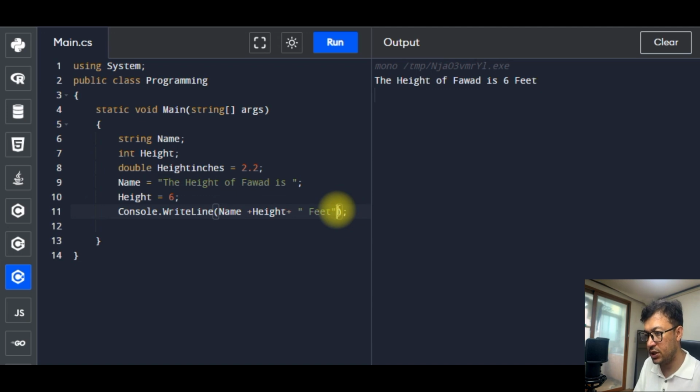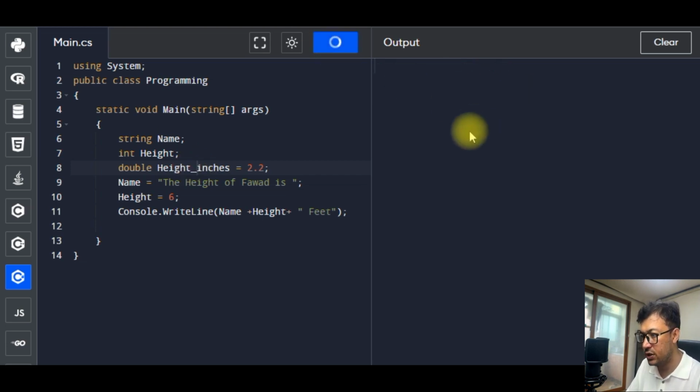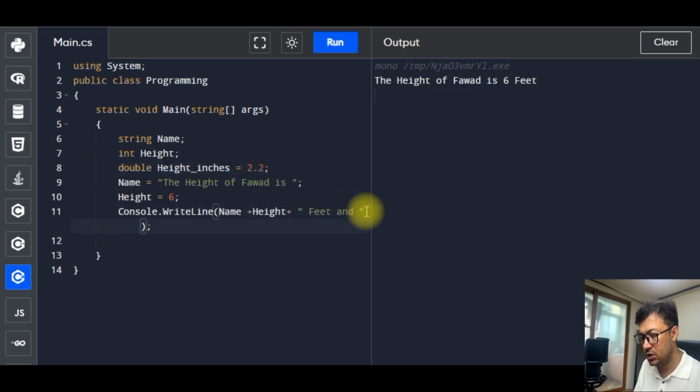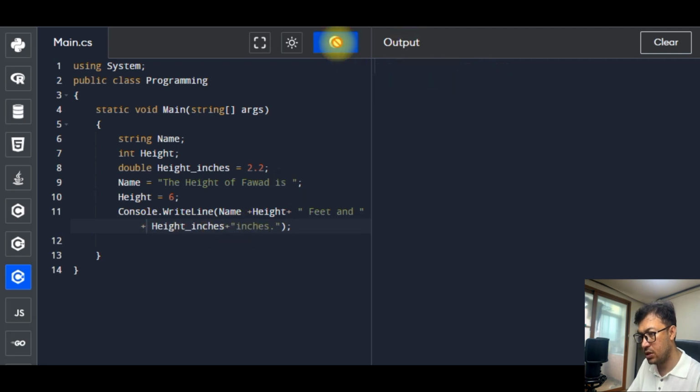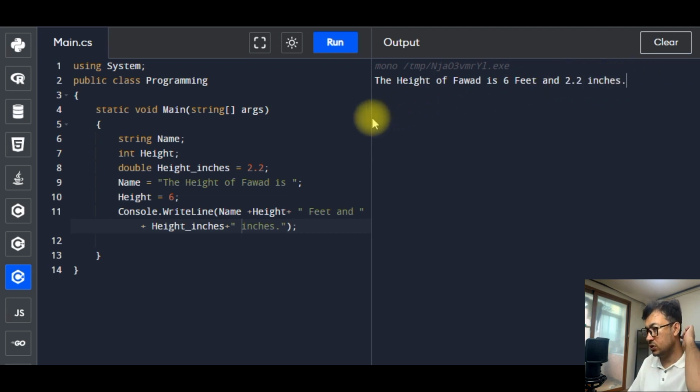So I will add some more thing right here. I'm going to change it again, run it, so that if there is an error I should know. So the height of Fawad is 6 feet and I'm going to add some more thing. Now you can see that the height of Fawad is 6 feet and 2.2 inches. So you can write whatever you want to write by using these variables. So these variables can store data which could be used anywhere within the code. You just have to type the variable and it will show you the value.